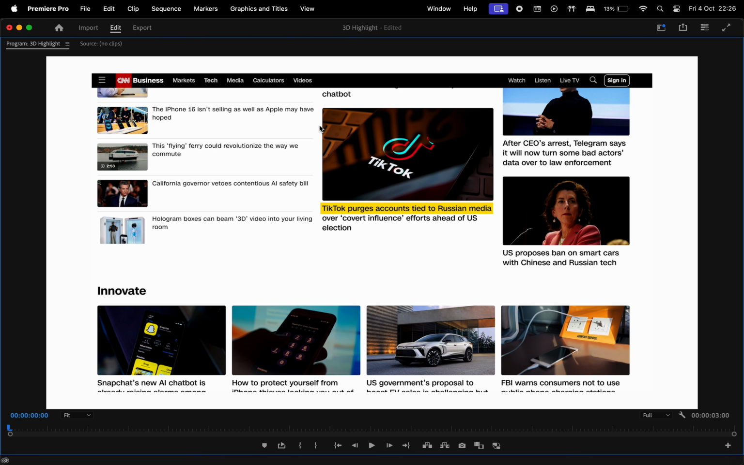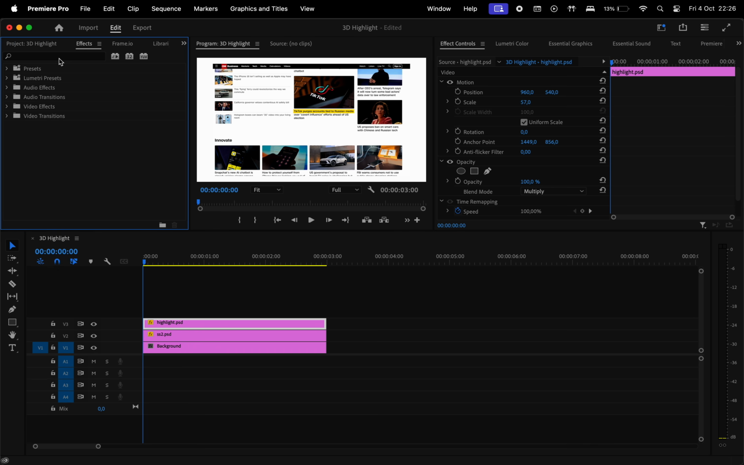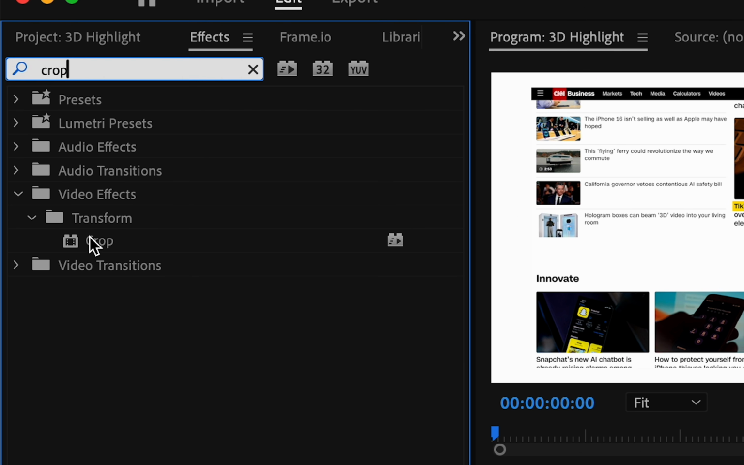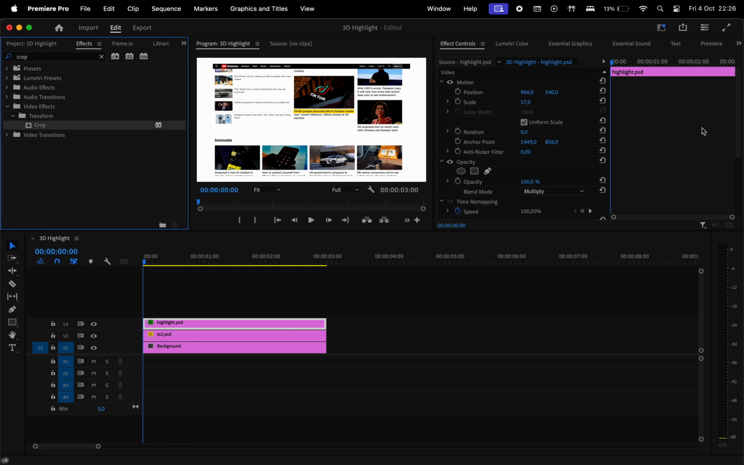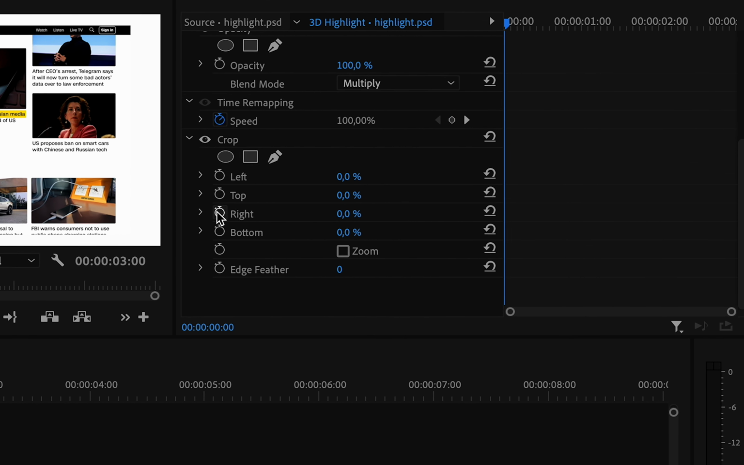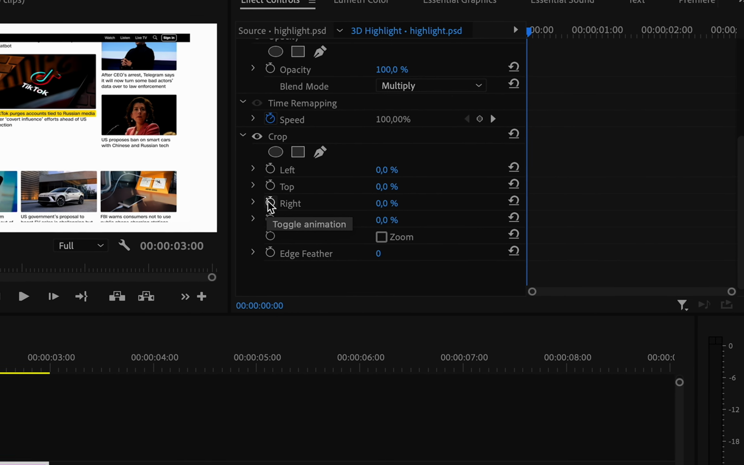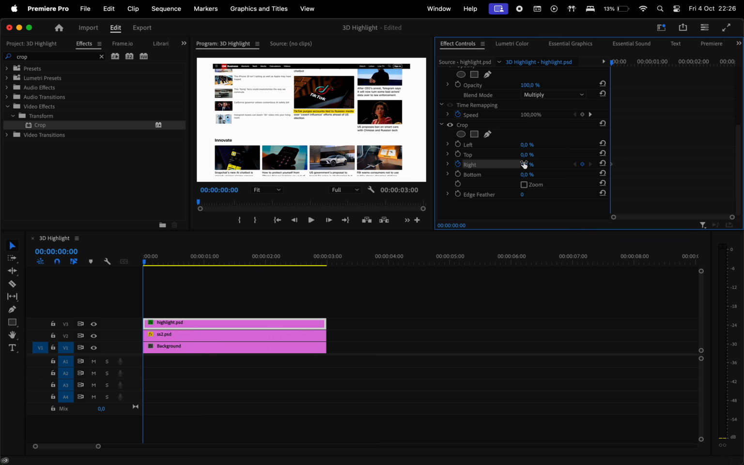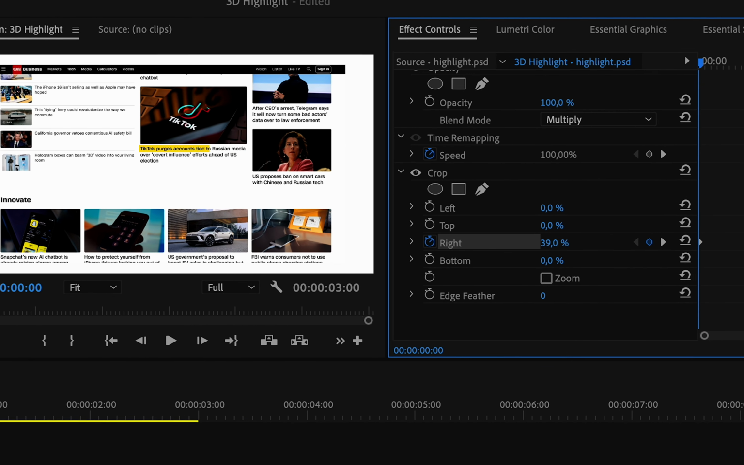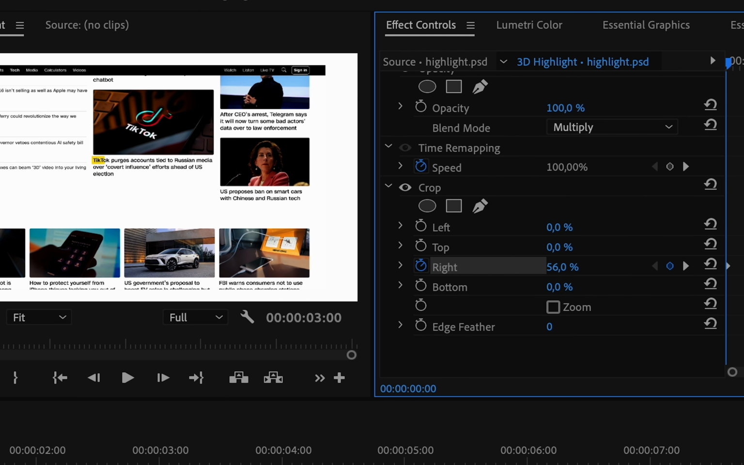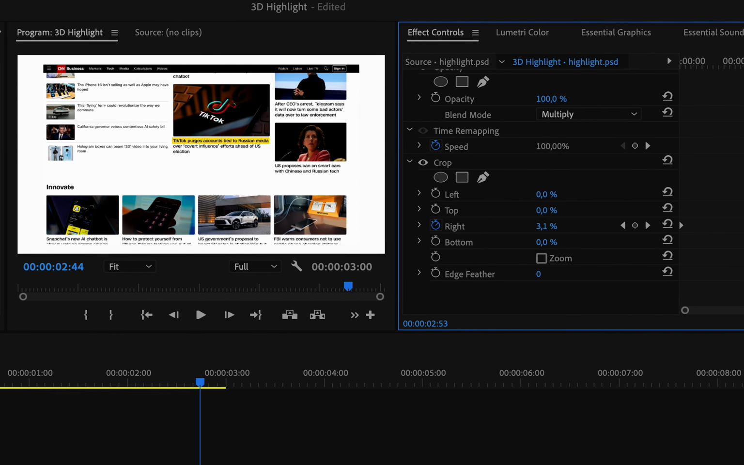Then in order to create the animation to the highlight, we're going to have to go to the effects panel. We're going to choose crop. We're going to add it to the highlight layer, and we're going to animate the right crop. Basically put a keyframe at the beginning and then put a keyframe where you want the animation to end. We're going to choose a value that's going to make the highlight invisible for the first keyframe. Just move the keyframe slightly to the right.